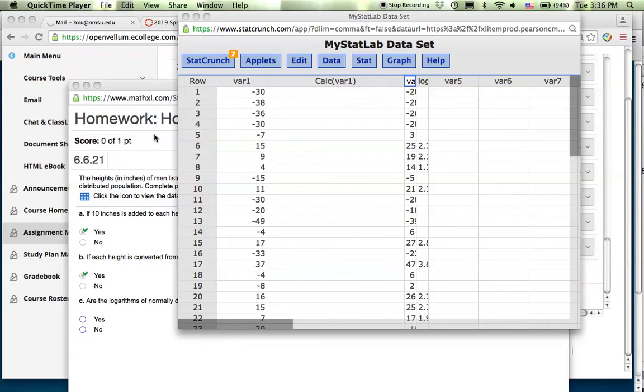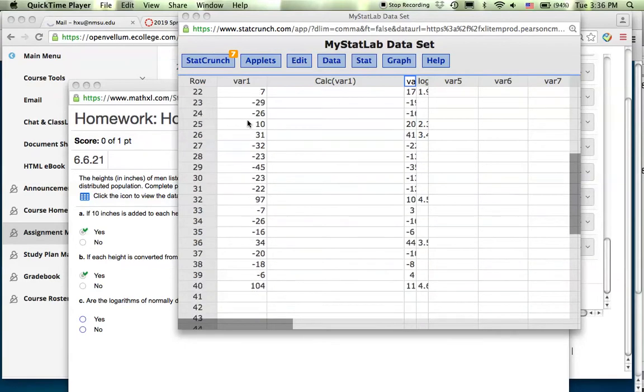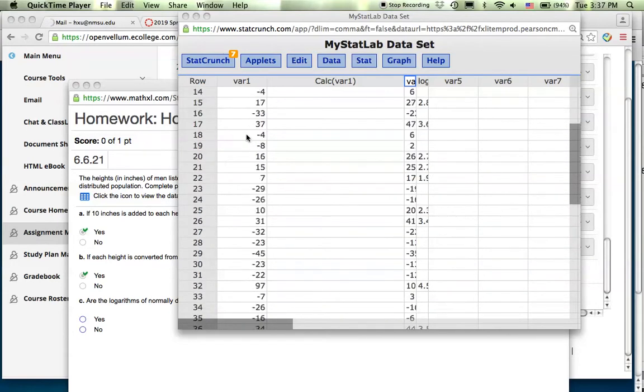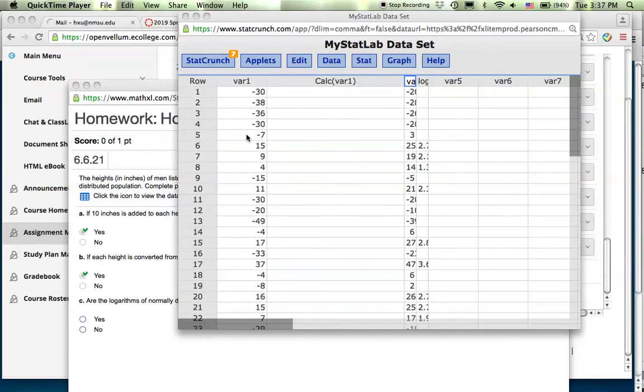Hello everyone. Today I'm going to show you how to check whether a data set is coming from a normal distribution. Here I have a data set in the first column. Ignore the things on the right. We are just focusing on this column called variable 1. It has 40 data points. We want to see whether those 40 data points are coming from a normal distribution.